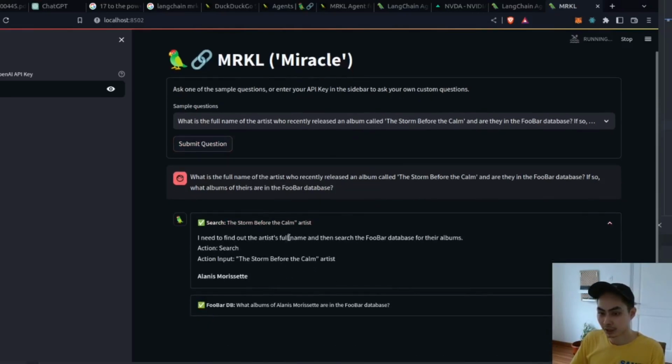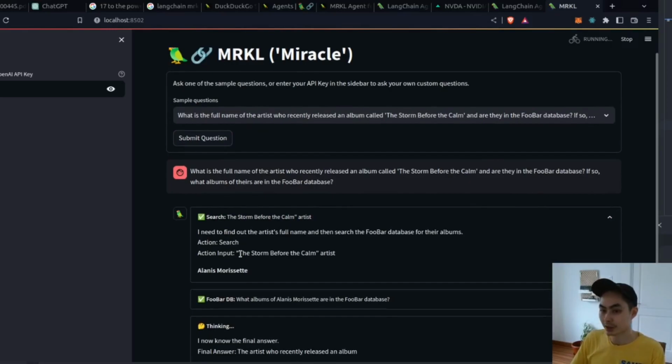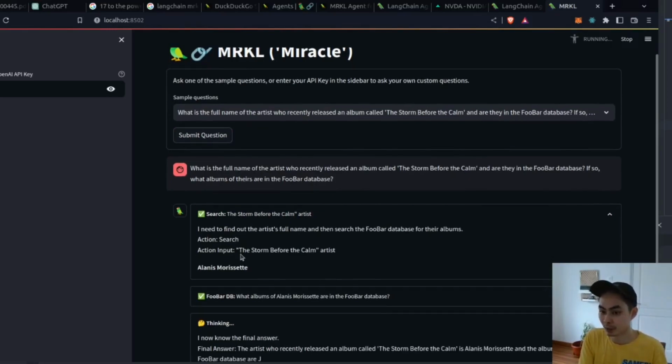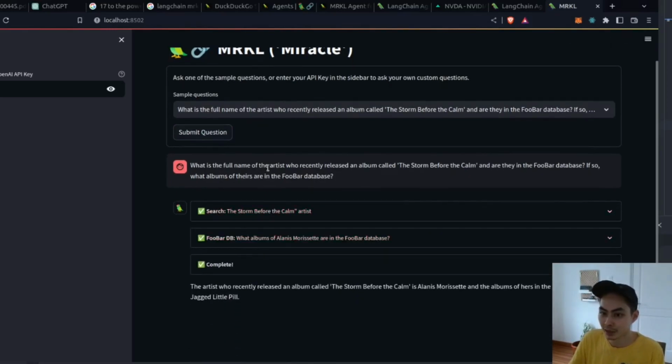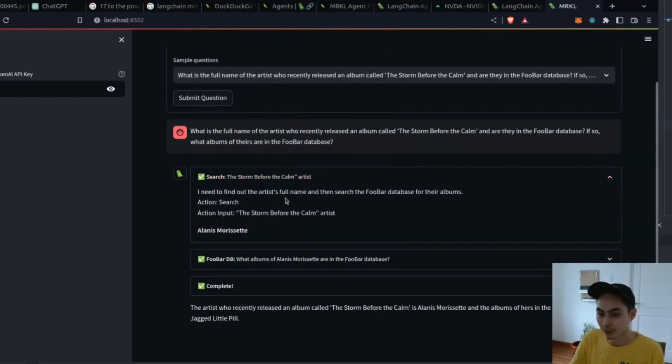So I need to find out the artist's full name. Okay, so it first has to rely on search still. So this is the same as what we've seen before. You still need to find out, because here we didn't give it the name of the artist. We only asked it to figure that out. What is the full name of the artist who recently released an album called The Storm Before the Calm? Alright, so I need to find out the artist's full name, and then I need to search the Fubar database for the album. So the first one is to first find out who is the artist for The Storm Before the Calm. It finds out the answer. That's Alanis Morissette.